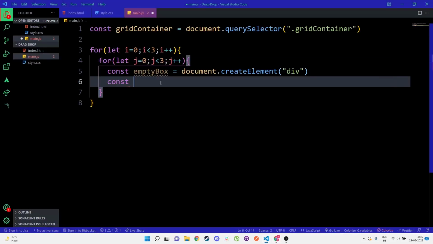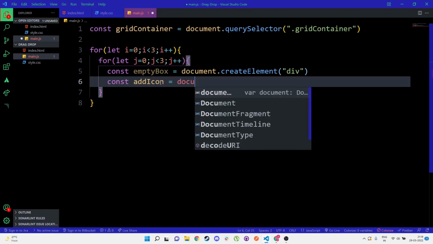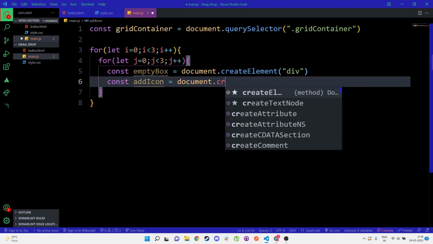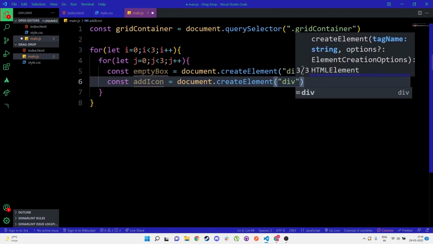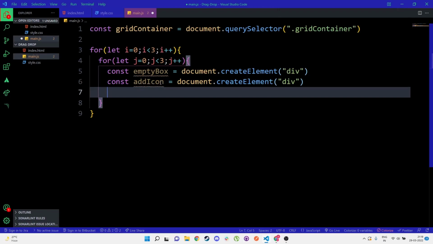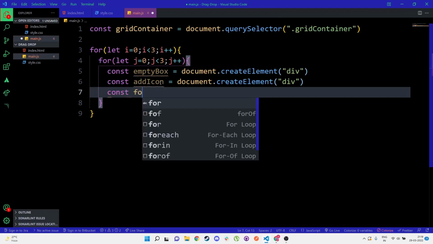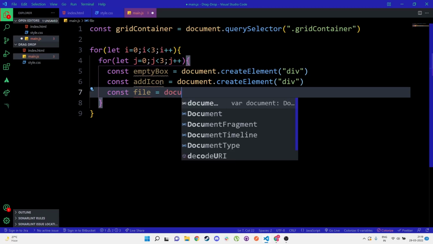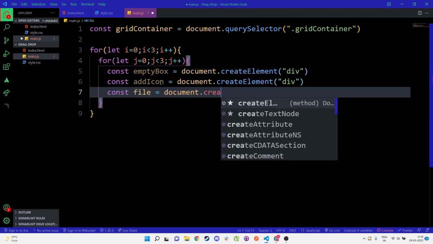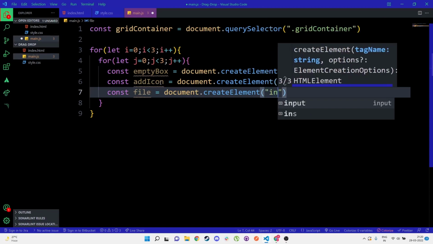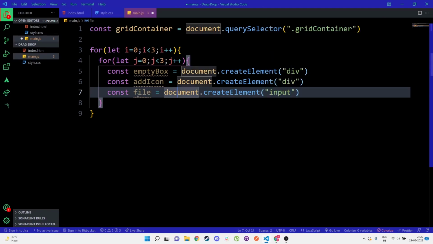All right, so first of all I'm going to make an addIcon constant over here. I'm also going to create it as an element, which will be a div, and we are going to custom style this as the plus icon that we have. And then I'm going to do const file, document.createElement input. Because this input type file is going to give us the functionality to add the images, and then we are just going to style it on top of that. The functionality is obviously going to be given by the HTML.